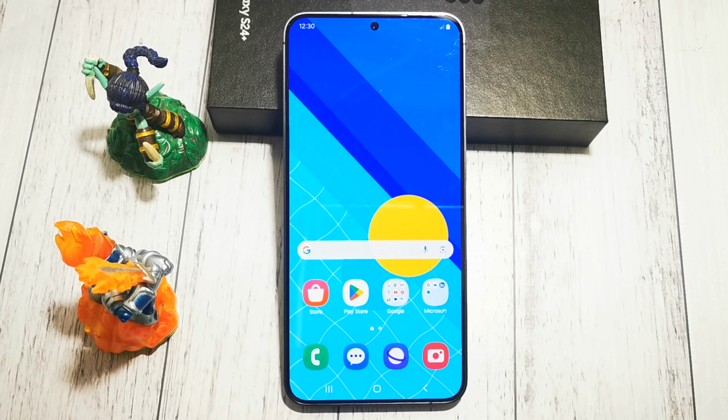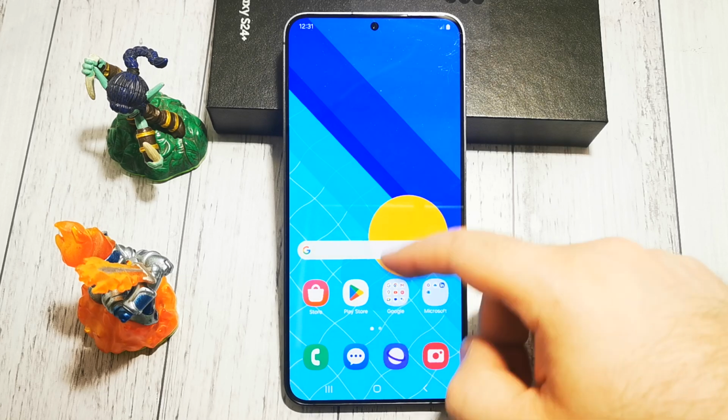Today I will show you where to find the option and how to enable split keyboard in landscape view mode in Samsung Galaxy S24 Plus phone. So where to look for our keyboard options?